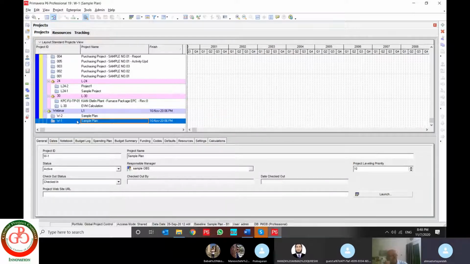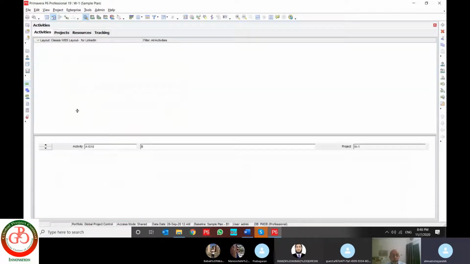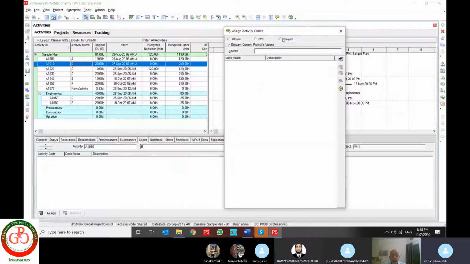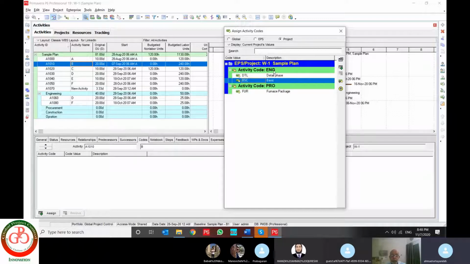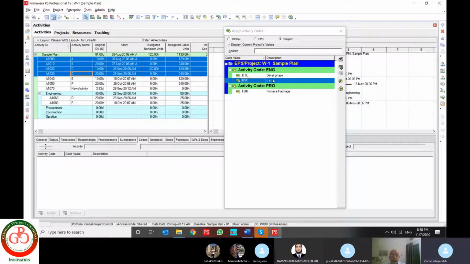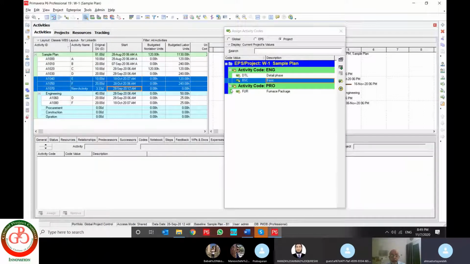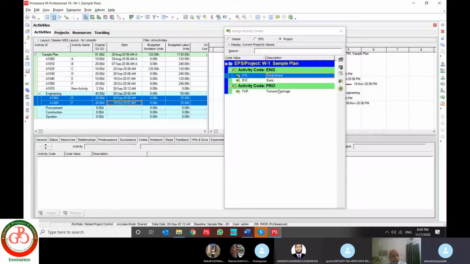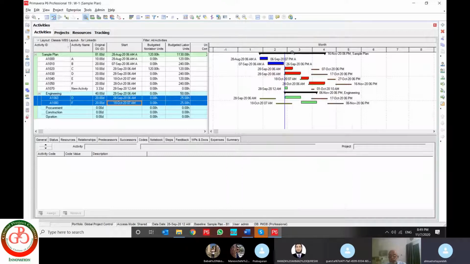I would like to show you how activity codes work in our project. I go to codes and assign, go to project. I can find my activity code for this project. I use the third one, the first one for the basic, assign the remaining to the detail, and these two to the furnace package procurement.